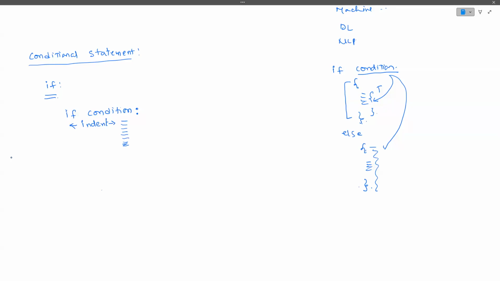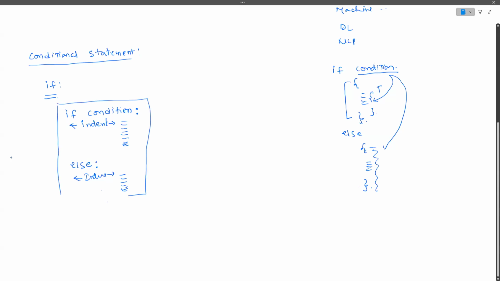Then here we have to write the else part. Again a colon, and wherever there is a colon, we have to write the indent. If you write with the indent, it is inside the else part. If you write without the indent, it is going to be outside the else part. Practically, it looks a little bit complex, but it is not. Once you start working, it is going to be very easy for you.